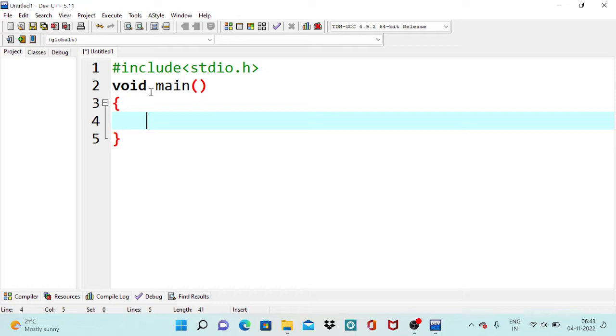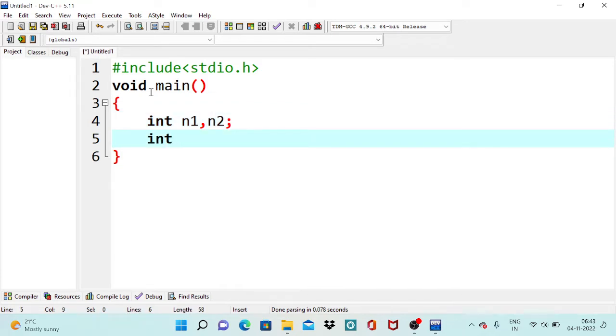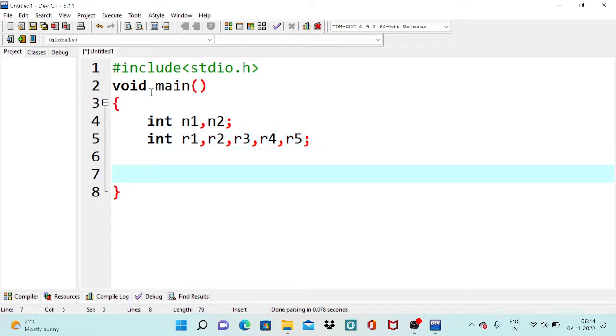So where to save all these results? I need to declare some variables. Initially we need to think about how many variables are required for our program. For reading input values, I need two numbers. And to store the results, the result of addition, result of subtraction, result of multiplication, result of division, and result of modulus. So my declaration part is completed now.